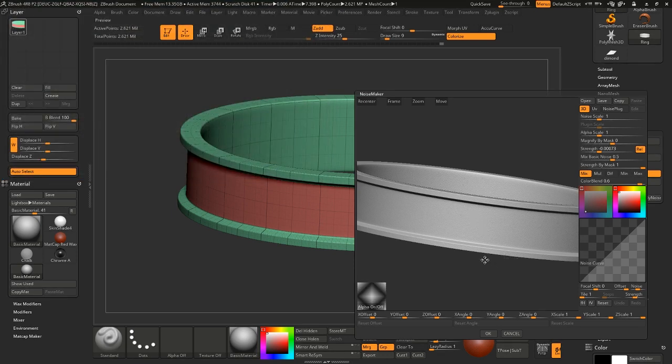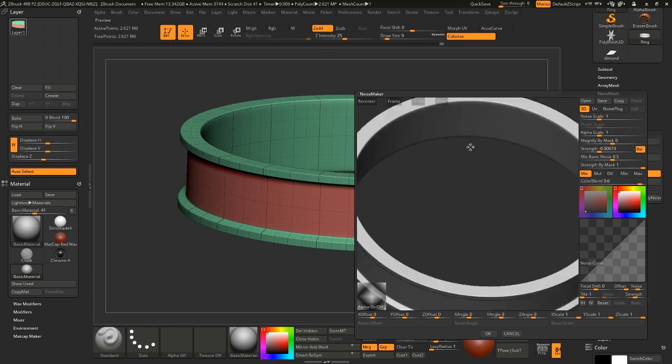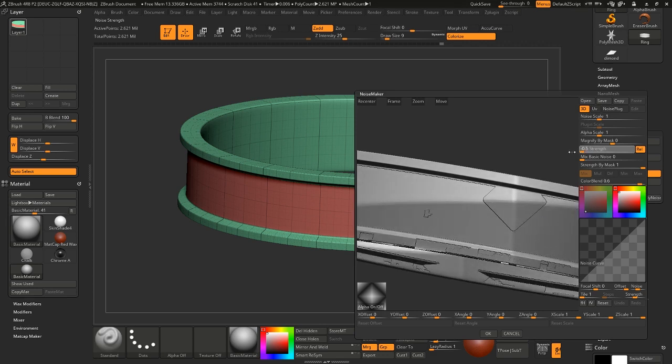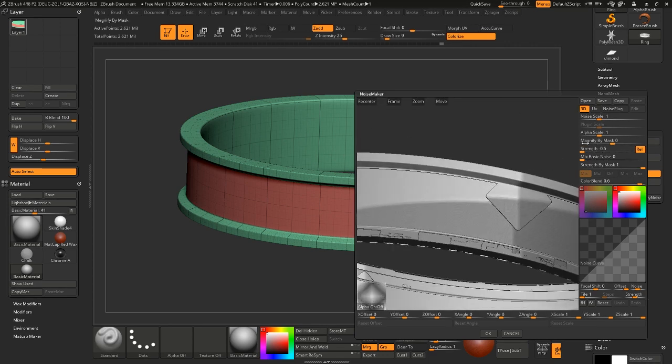Okay, so when you apply it, you might not see much, that is a grainy noise. This grainy noise is the default noise, so this Mix Basic Noise you can reduce to 0, and you don't need strength, you put it up to full, and it will look creepy like this. Then you should adjust the alpha size.